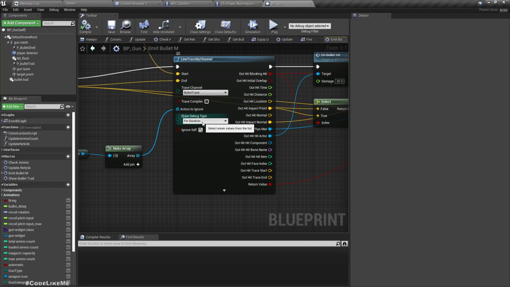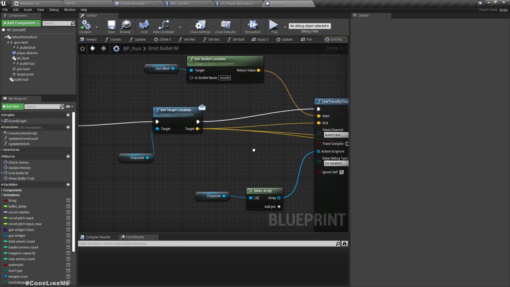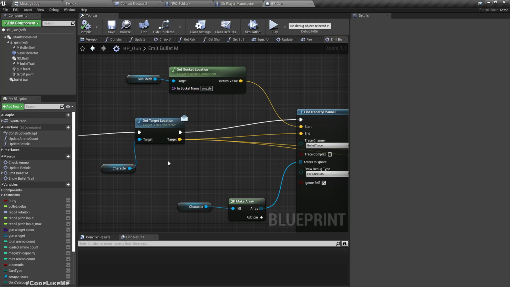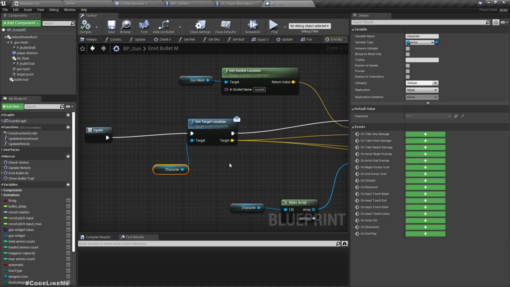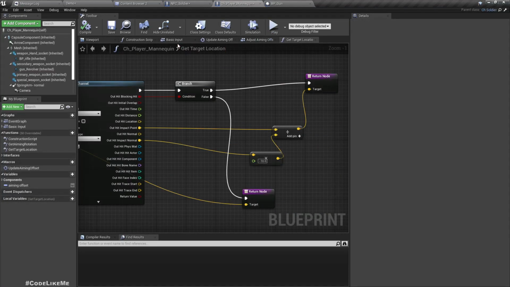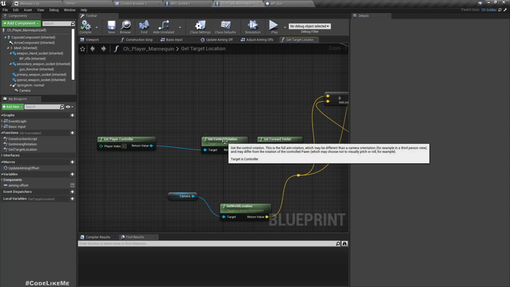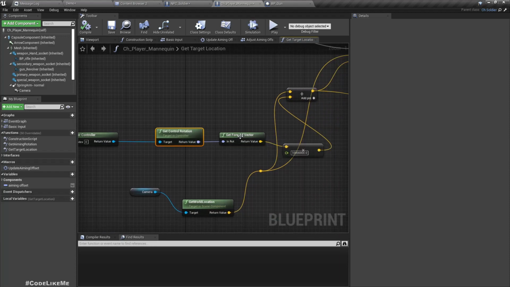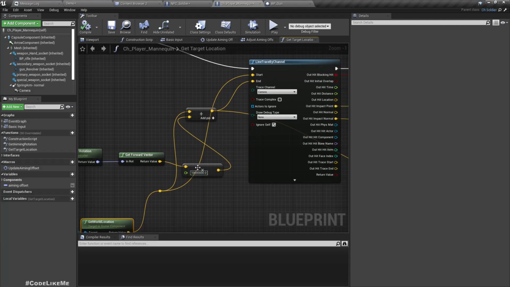Here I have enabled the debug type for duration so that I can see the line trace. So here we are doing a line trace from the nozzle of the gun to the target location that we retrieve from the character. This gives us the point that will be hit if we do a line trace from the middle of the camera to the point that is in the world space in the middle of the screen. For the player character, we have this get target location function. From the player controller, we get control rotation and get the forward vector, and also we get the world location of the camera and do a line trace forward.